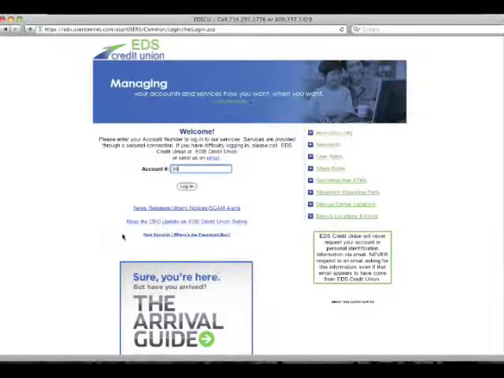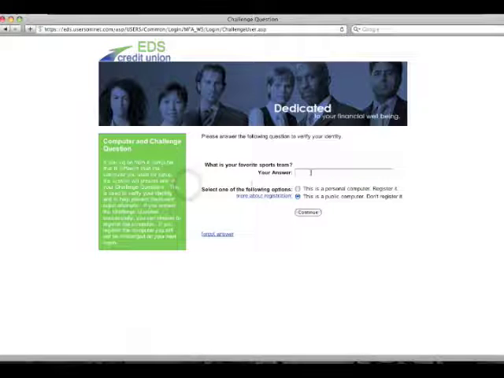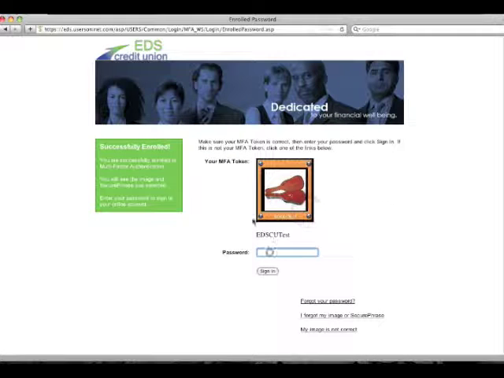Welcome to EDSCU Online Banking. This is the recurring transfer rescheduling process. You'll see that I'm logging in using my user ID, my password, and my multi-factor authentication tokens in the background.